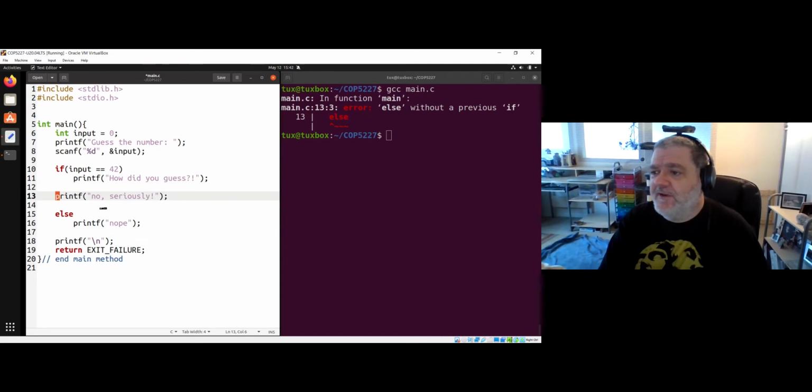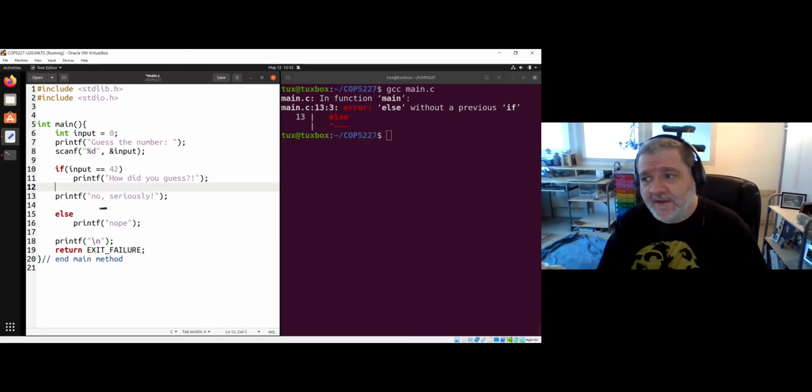So then the printf, no seriously, well, it's going to be displayed no matter what after the end of my if statement. What else?